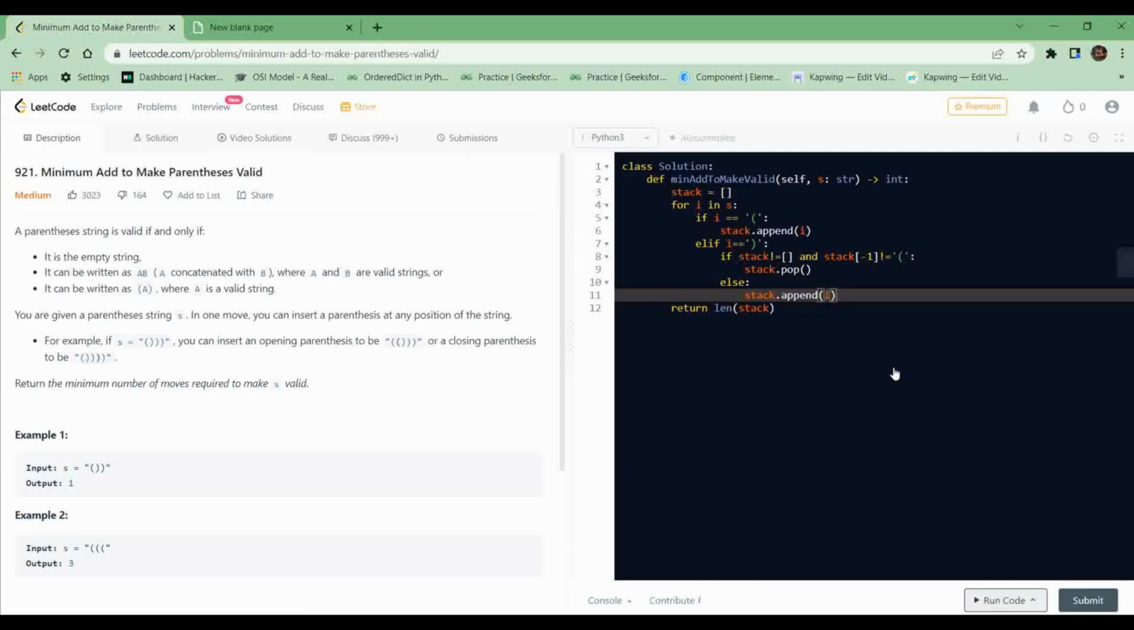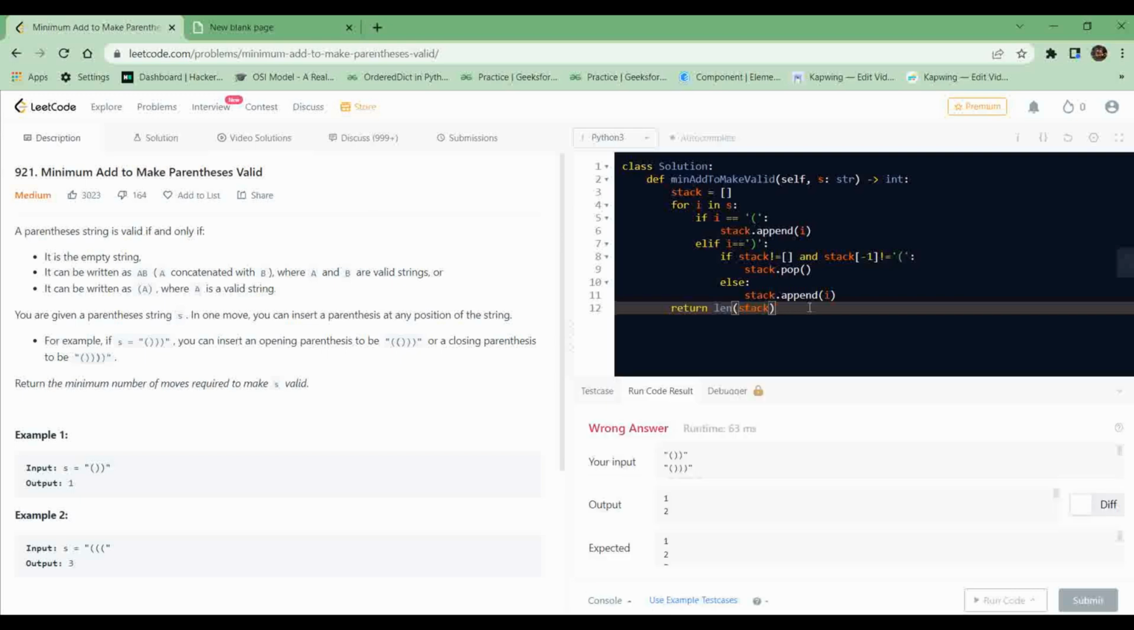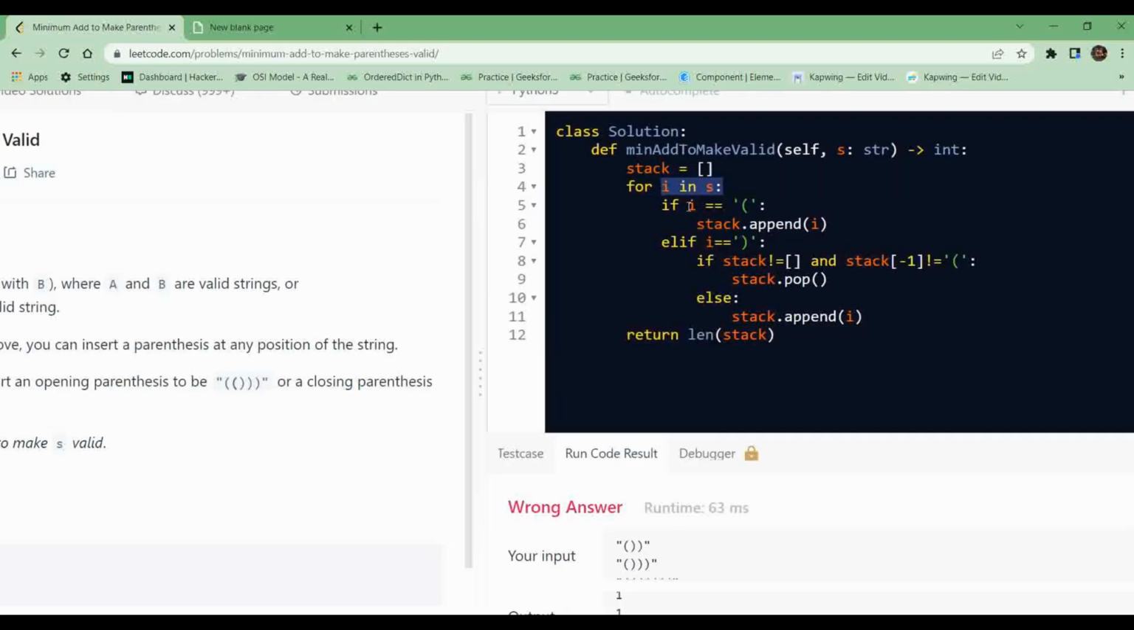Let's try to run. It is giving me an error. Now again see why it is giving me an error. If my i is opening, I will simply append. If it is a closing, then I need to see whether my stack is not empty. If my stack is not empty, then I need to check whether my previous value is the opening brace or not. If my previous value is not an opening brace, then we will simply append that particular value to my stack.